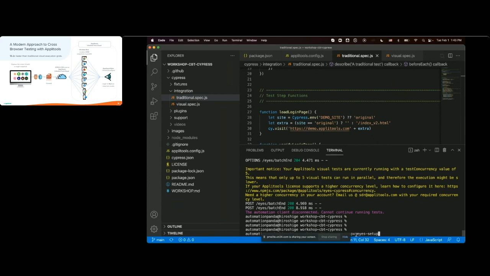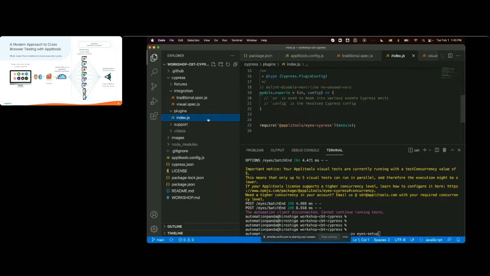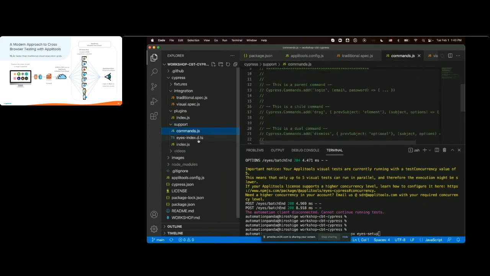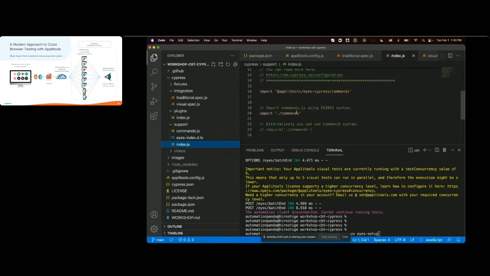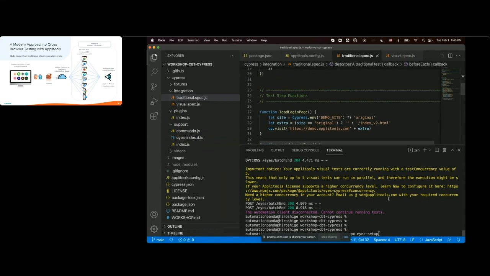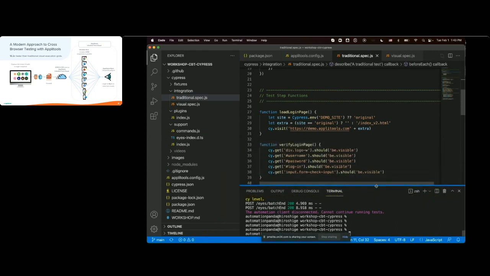This will add some things to your Cypress test project, like the plugin and support. You can see in my index.js, it's requiring the Applitools Cypress SDK, and it's also adding some commands and stuff too, so that you can use it seamlessly. Again, I've already done that, so I'm not going to run that. Alrighty, so once you've installed the Eyes SDK, let's go back to our test and make some changes.